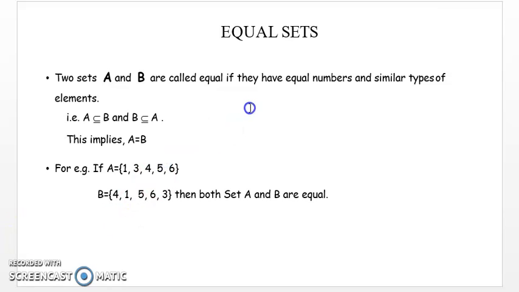What are equal sets? Two sets are equal if they have the same number of elements and the elements are also the same. For example, A has elements 1, 3, 4, 5, while B also has the same elements, but the order is different. Always remember, in set notation, the order does not matter. So if the number of elements is the same for both and the values of the elements are the same, we conclude that those are equal sets.